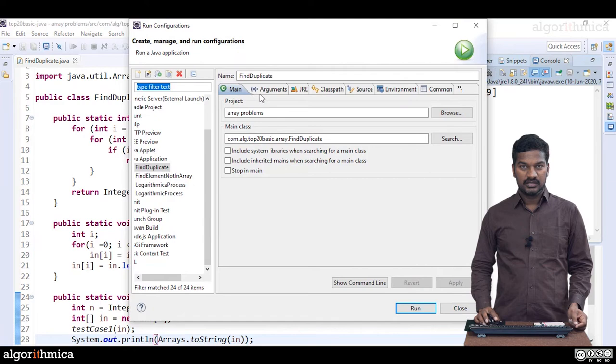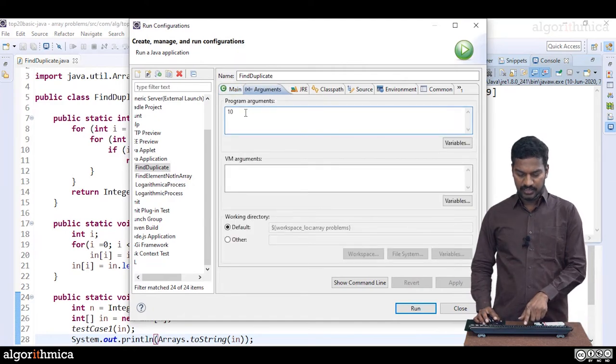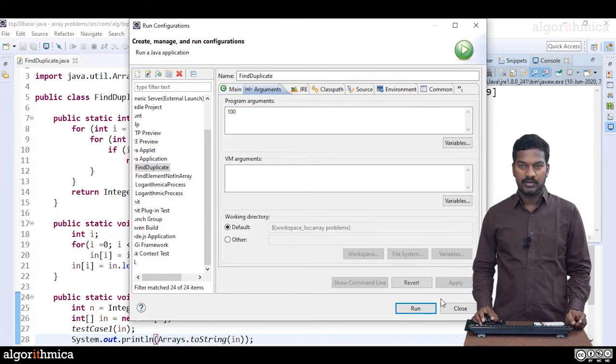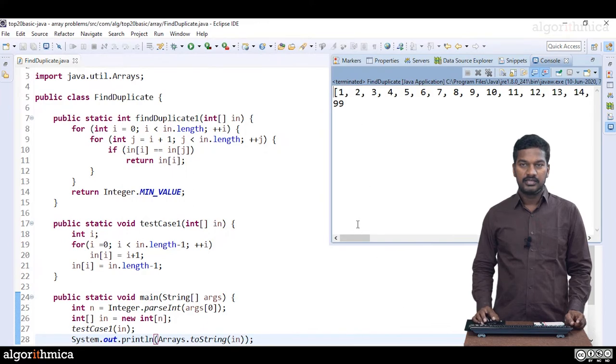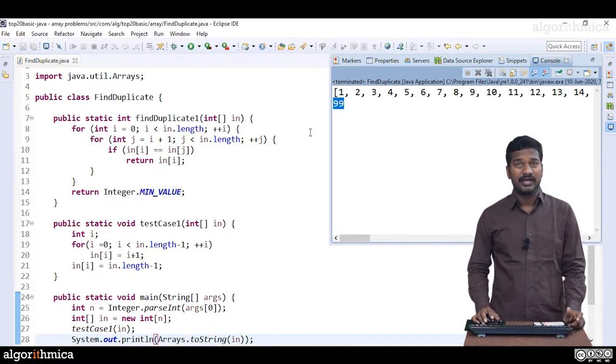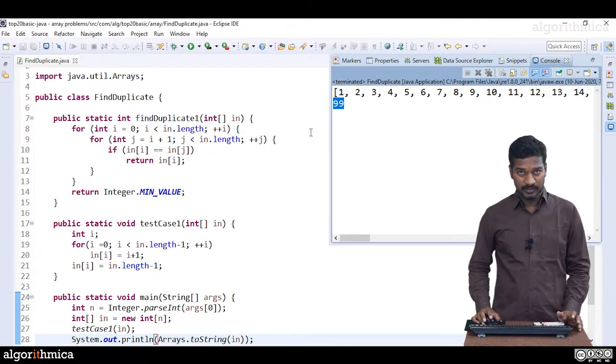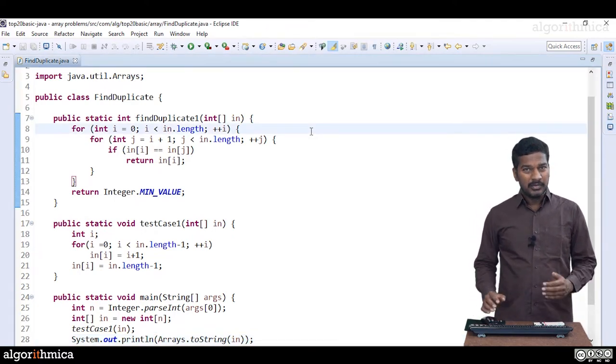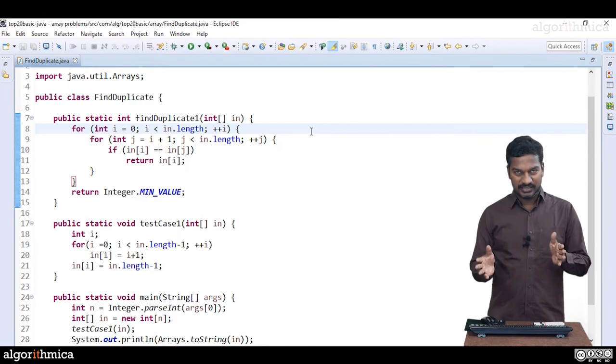Run configurations. Let me change the size from 10 to 100. Apply, run. Now you can see the data here. We got 99, which is repeated, and we got exactly this 99. So the program seems to be behaving correctly for these basic examples. Maybe you can think of some boundary case testing as well.